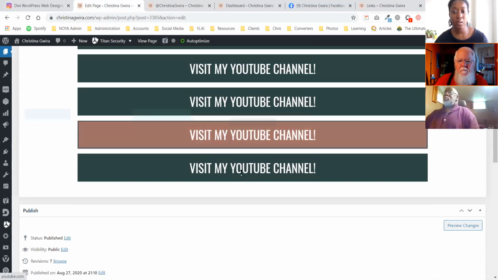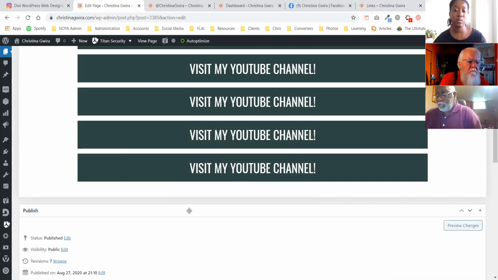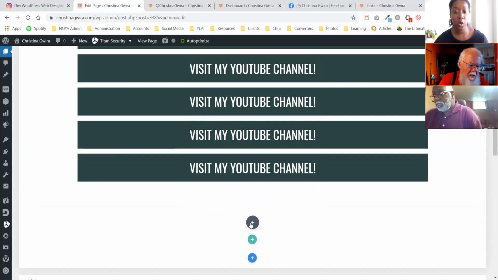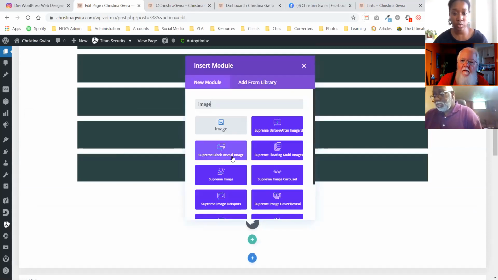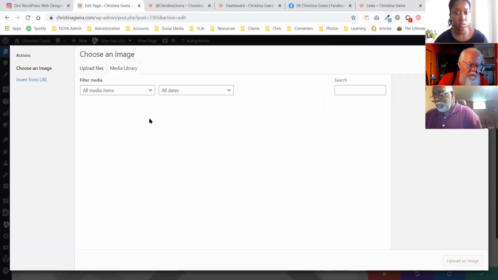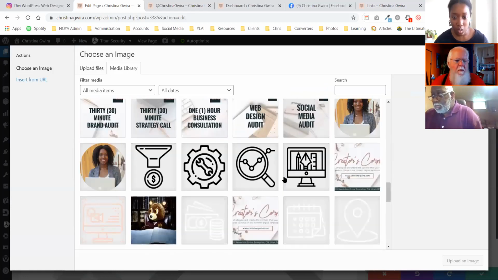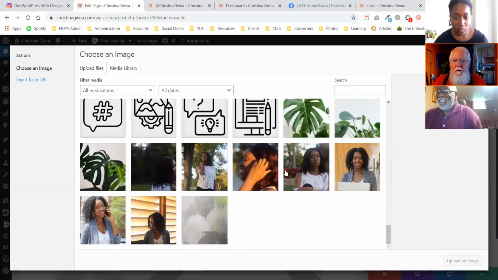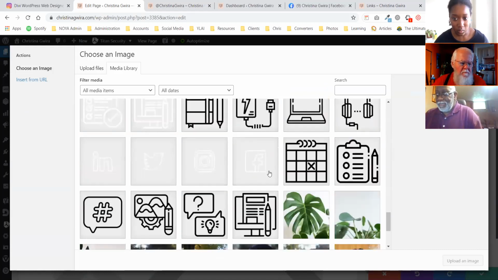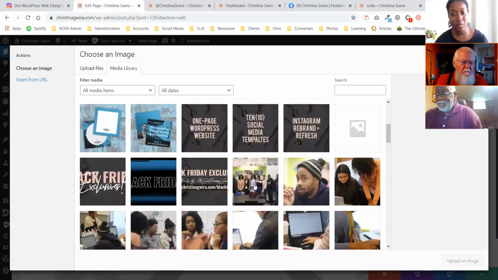So now I'm gonna add a final footer column, or footer row, as they say. And for this footer, I'm gonna just add my logo. So I'm gonna search for an image module. And I'm gonna pick my logo. I have so many photos in here. Let's see. Where is my logo? Well, that's interesting. Do I not have my logo?